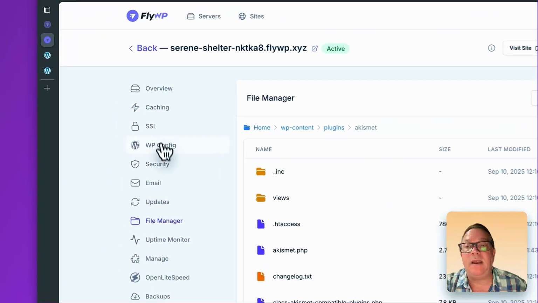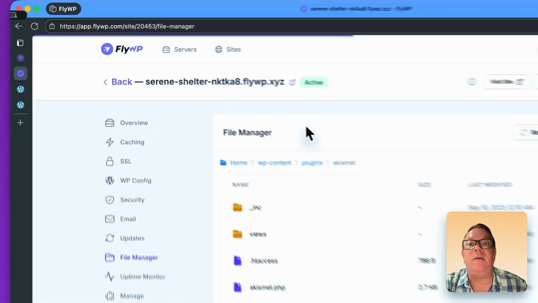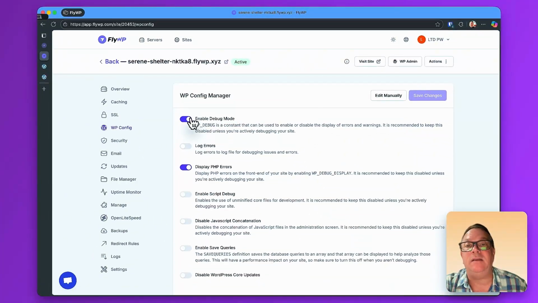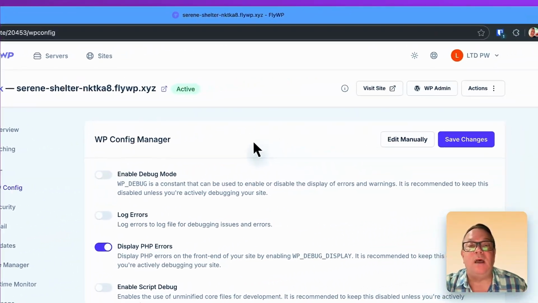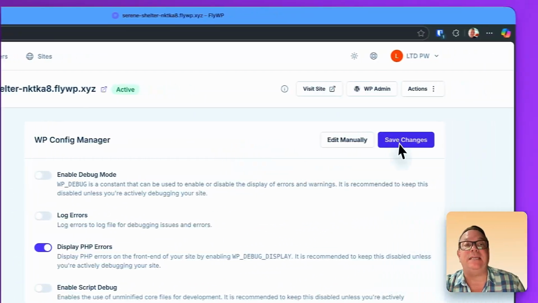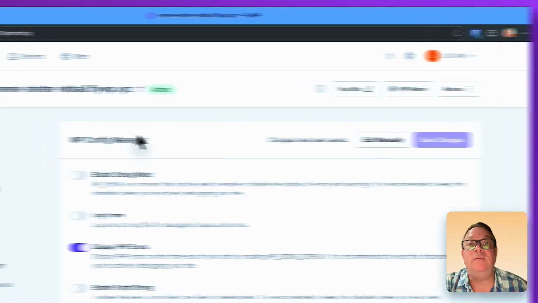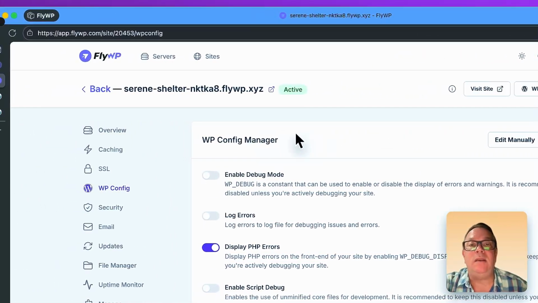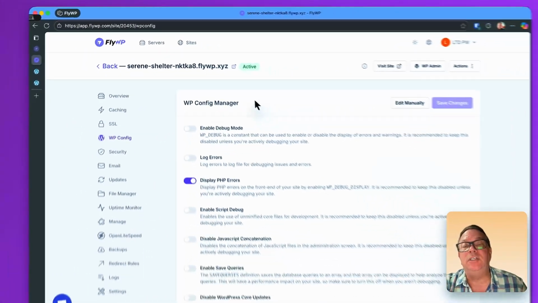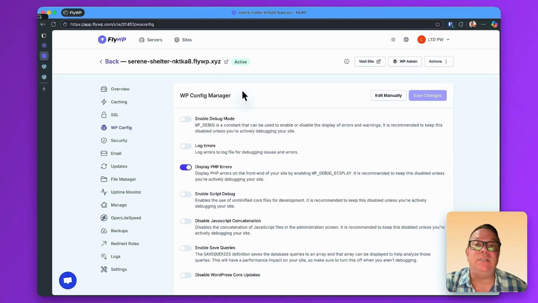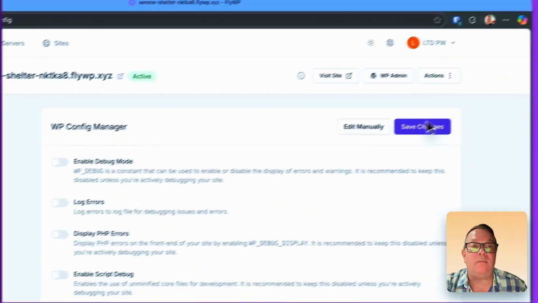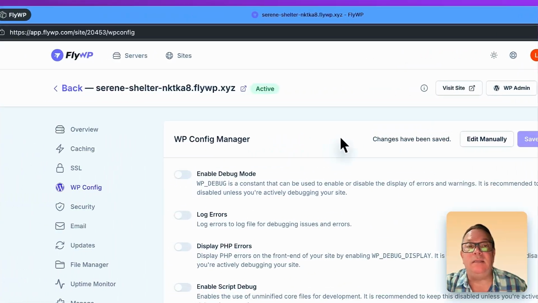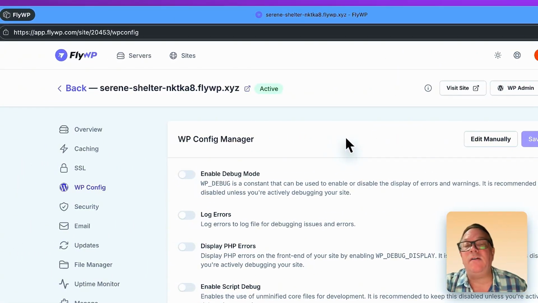And the big one that I really like is being able to, from here, without having to do anything special, enable debug mode. One thing I will say, make sure you disable debug mode when you don't have any errors. You don't want any notices or warnings showing up on the front end, which they will if you leave that enabled. And that one maybe as well. So turn those off when you don't need them.